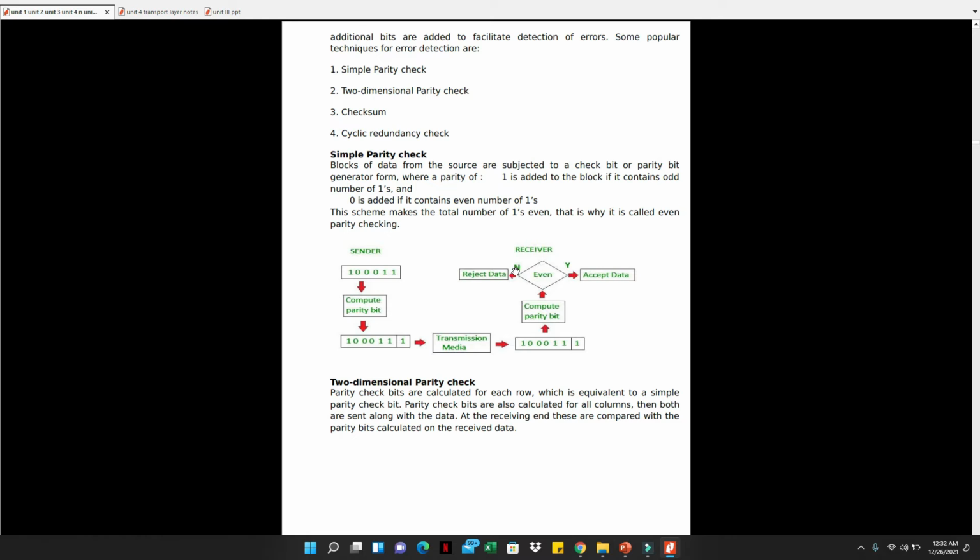If it is received in odd parity, it means we have to understand that during the transmission over the medium, the data got corrupted. That is why it changed from even parity to odd parity. But by using this simple parity scheme, I can detect only a single bit error.